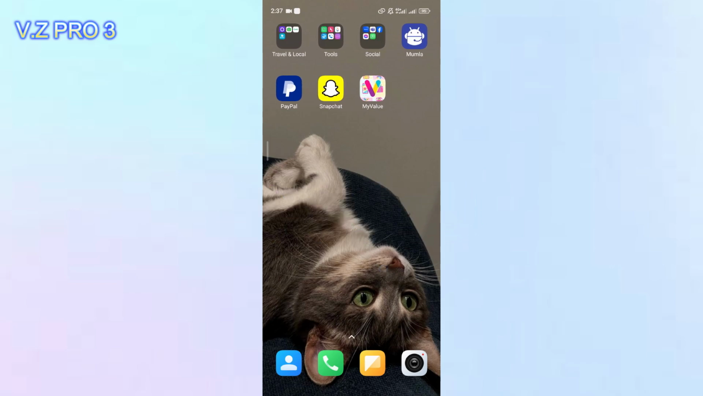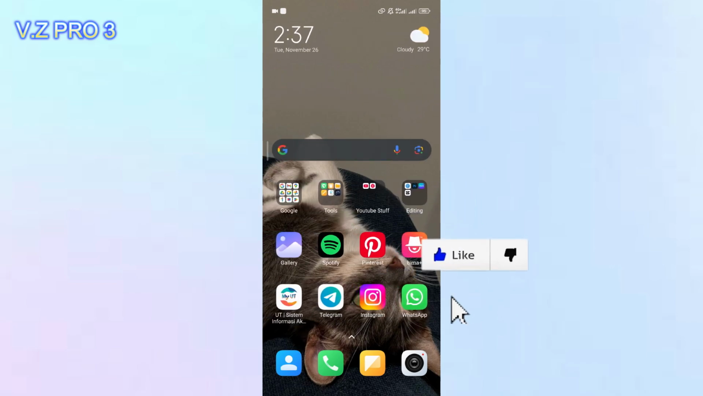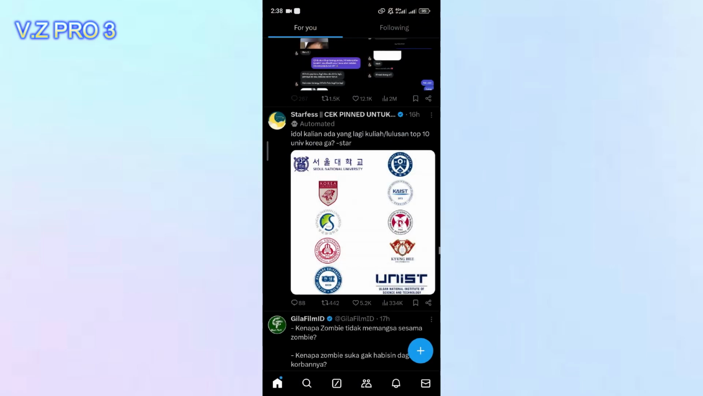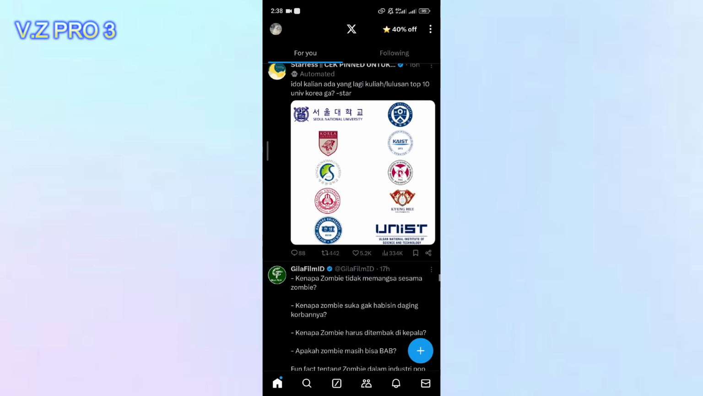So let's go. X, formerly known as Twitter, now makes it very easy to download images from tweets on every platform. And in this video, I will show you how to do it if you want to save or download a picture from Twitter. So first of all, of course, I have to open our Twitter.